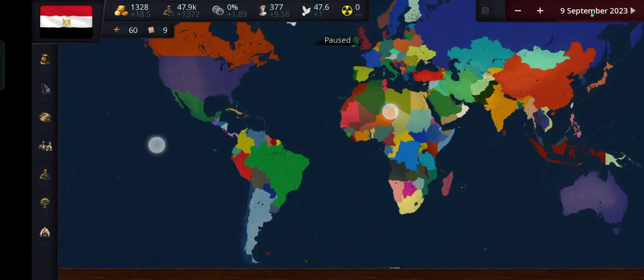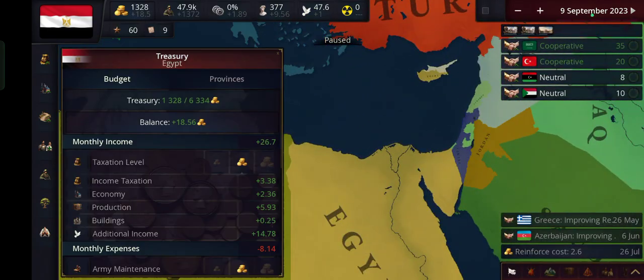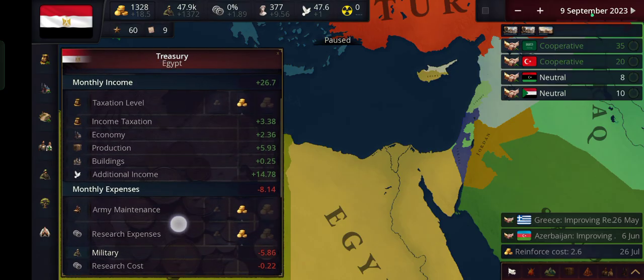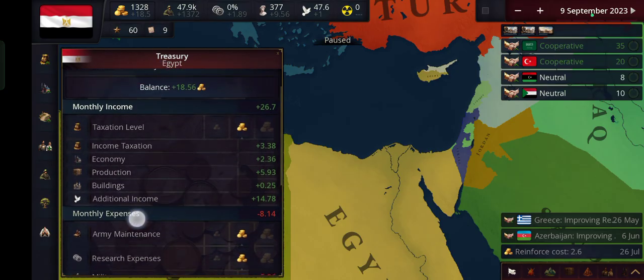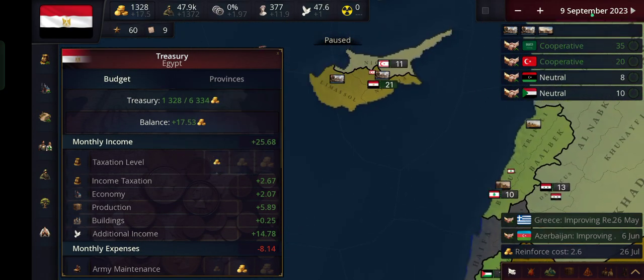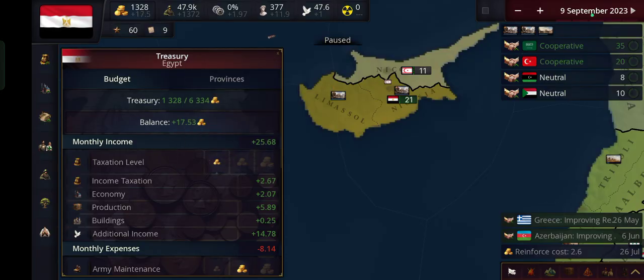What we can do, for example, is enter the economy sector. And now, guys, you can deal with 3 things, okay? You can deal with your army, research, and income. Now, I have noticed something, and I do recommend this, guys. With taxes, just set it to the lowest.